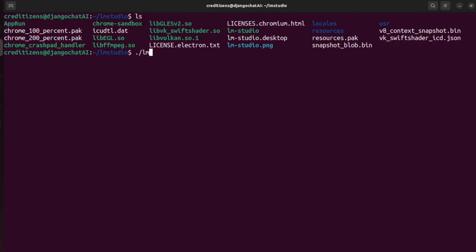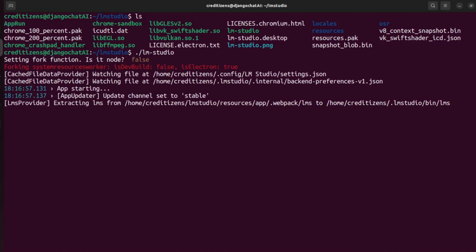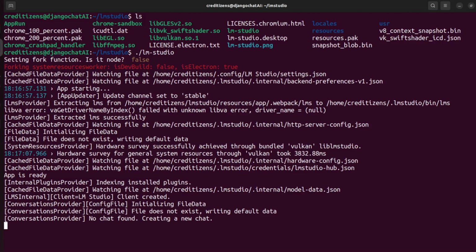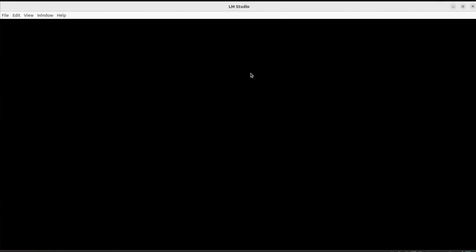So here we just go /LMStudio and it's gonna start. Just wait a few seconds and it's gonna pop up. It's gonna open by itself. You don't need to do anything from here. We just wait and we got it open.